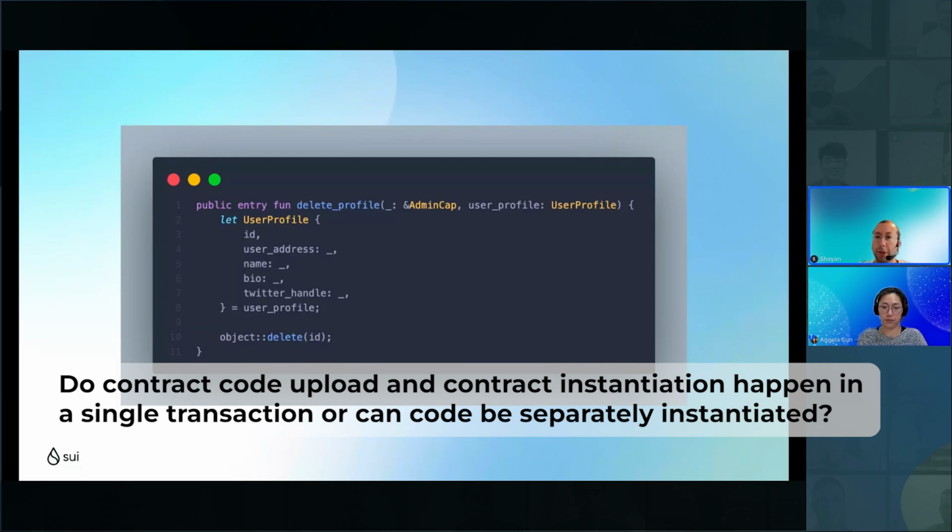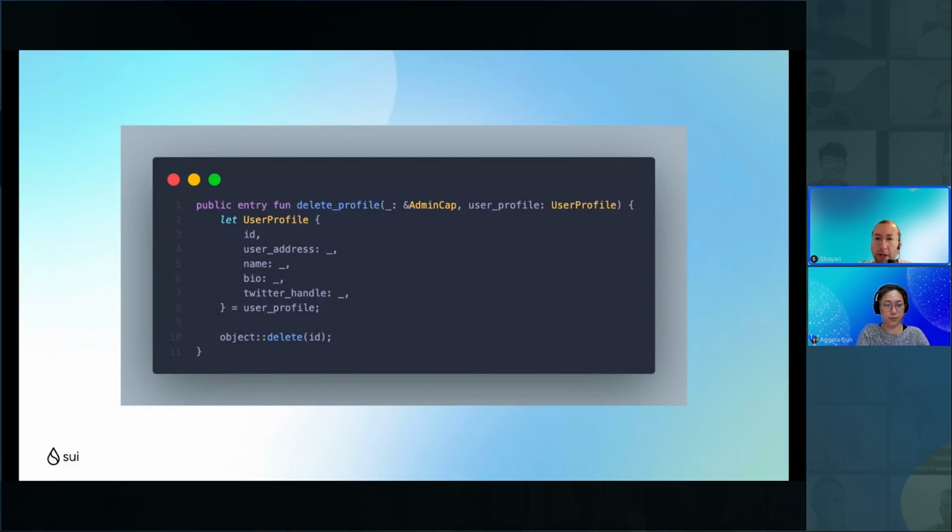Does contract code upload and contract instantiation happen in a single transaction, or can code be separately instantiated? I'm not sure I answer your question. For example, when we publish this package, all 4 modules were published, right? And since we only had one init function in these 4 modules, only that init function was automatically run, and that created the game admin cap.